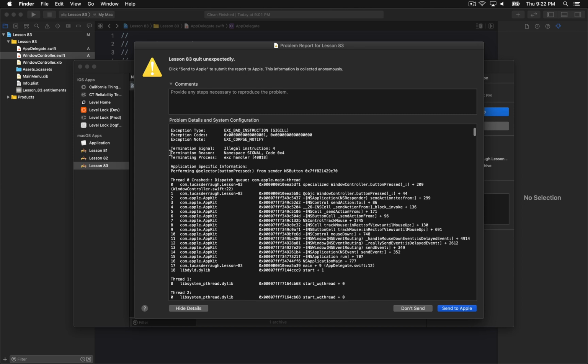But some of the more important information comes in this section here, where we're told that it was trying to perform the selector button pressed. This is probably the best case scenario of a crash log that even wasn't symbolicated and would tell you that this was the action just because it was a button press. And you can see below, we then have the actual thread that crashed. So we're told that thread zero crashed. It is the main thread. And we're told exactly where the crash occurred.